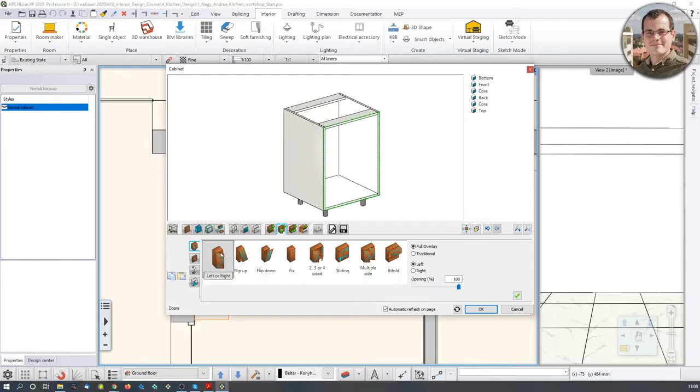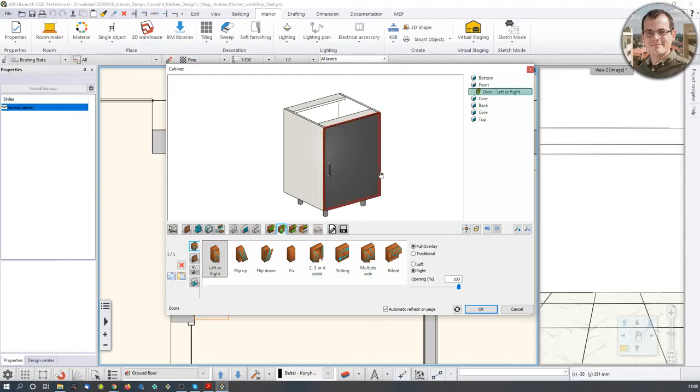We are going with this left or right, and we want to make sure that the door is covering the whole front. So we are just going to click full overlay, and it's going to open from right to left. Okay, there's still no door, so how come? We have to check on this check mark over here, because once we do, then the door is created.